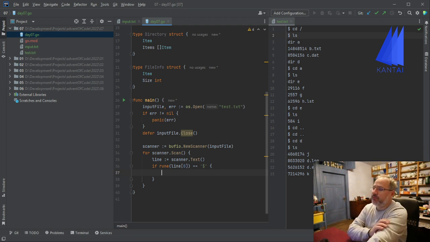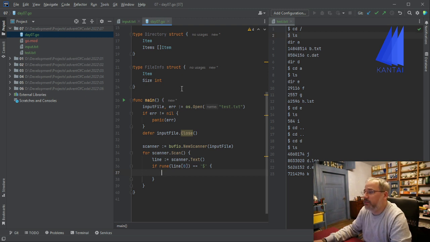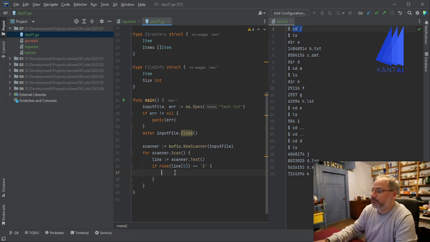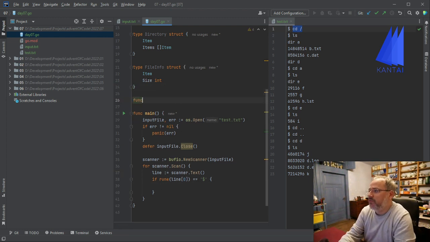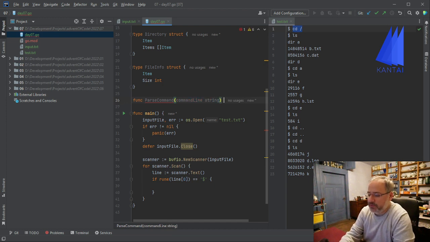Okay, so if we have a rune, what we then want to do is parse the command with the rest of the line. When we look at the input, we know that we can start interpreting everything that comes after the second character as a command, right? For that we would need some function that we just call parse command, which takes in our command line as type string, and it returns a command.